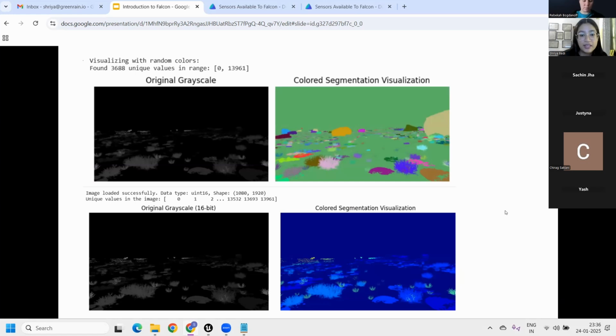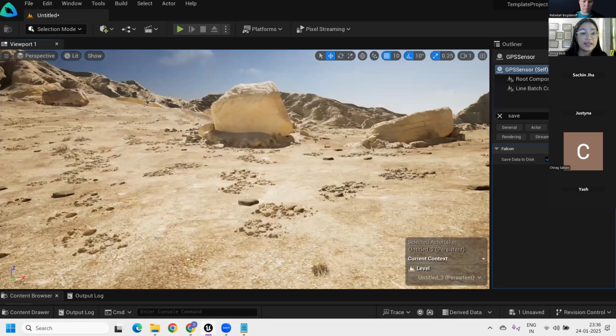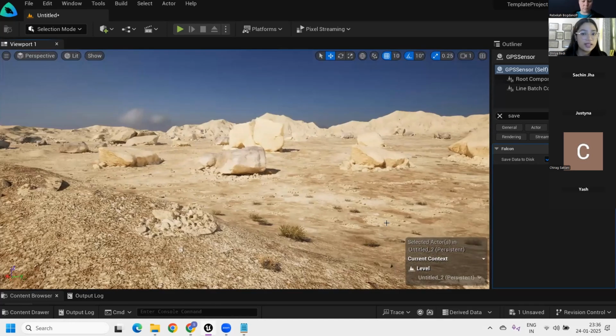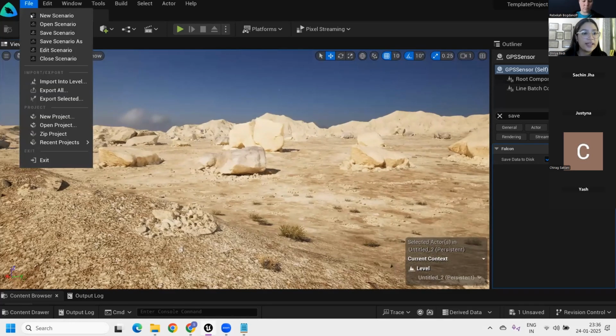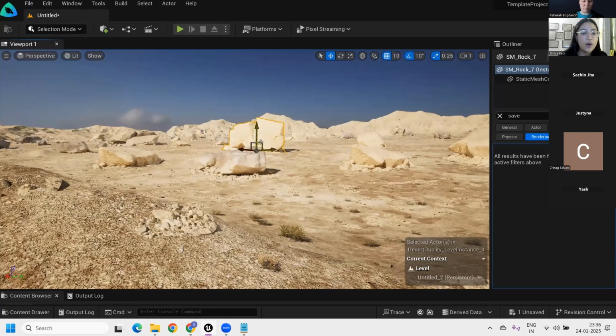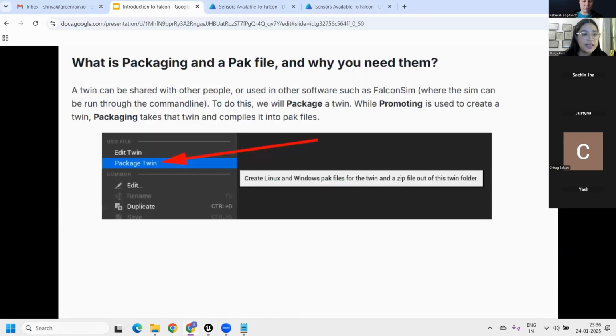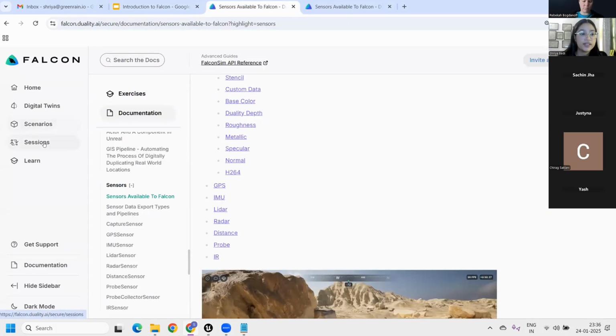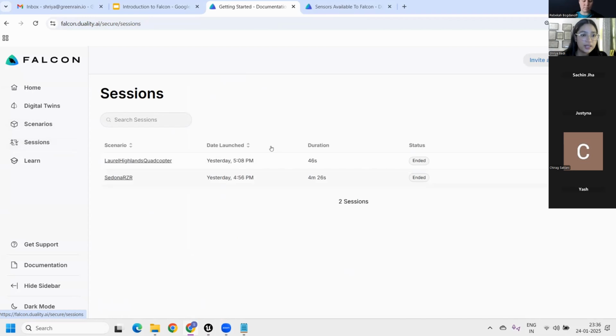And in terms of the scenario, at this point, we are pretty much done creating everything that we wanted to create with this. So you can go onto File and then click on Save Scenario, and it should save all of this. And then let's say, for example, now that we've saved a scenario, we want to upload it onto one of the sessions on Falcon Cloud. So over here, we can also upload our scenarios and run them.